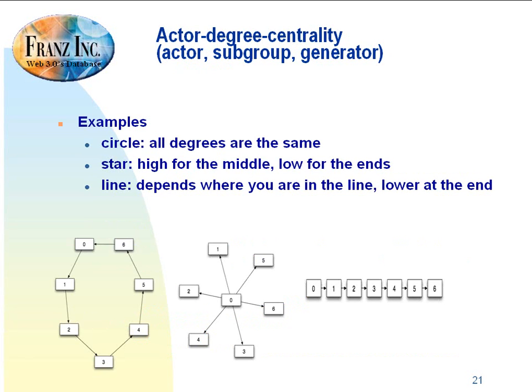So again, I will show you this later in the demo. If you look at degree centrality, just as an example, and you look at the circle, then well, all degrees are of course the same. If we look at the star, then you see that if you're in the middle, you're really important. People here are less important. And if you have a line group, well, it kind of depends. If you're at the end, you're not really important, and in the middle, you're a little bit more important.